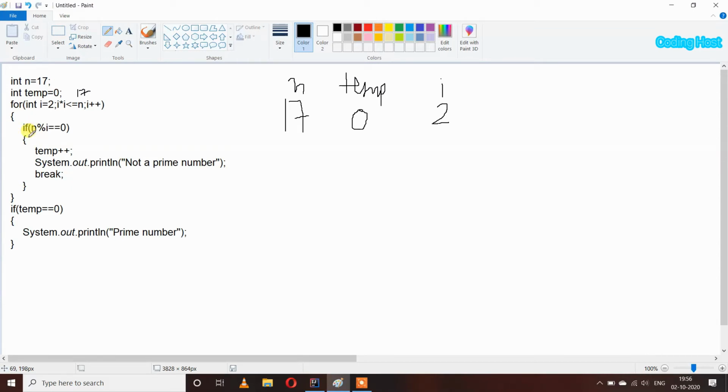So if n modulus I equal to 0, in this we are dividing n by I and taking out the remainder and checking whether that remainder is equal to 0 or not. In the n variable we have 17 and in the I variable we have 2. When we divide 17 by 2, the remainder is not 0, the remainder is 1. So this if statement is false and it will not execute the statements inside it.